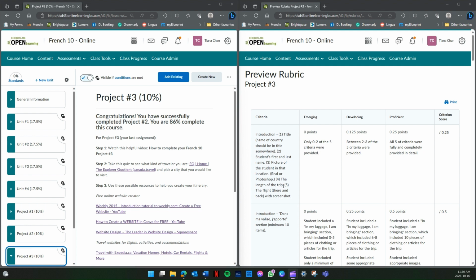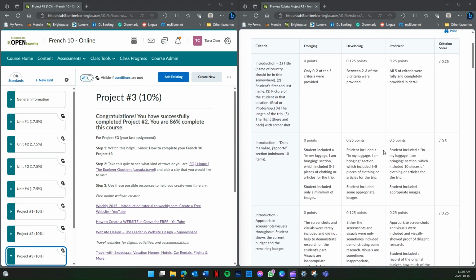The length of the trip, you need at least 5 days, but it could be longer. And you should show the flight there and back with an appropriate screenshot. So if all of those criteria are complete, then you get this many points. 2 of 3 and 0 of 2, you get that many points. In your introduction page, you should also have "dans ma valise j'apporte," which means "in my luggage I am bringing," and you should include 10 articles of clothing in that section.